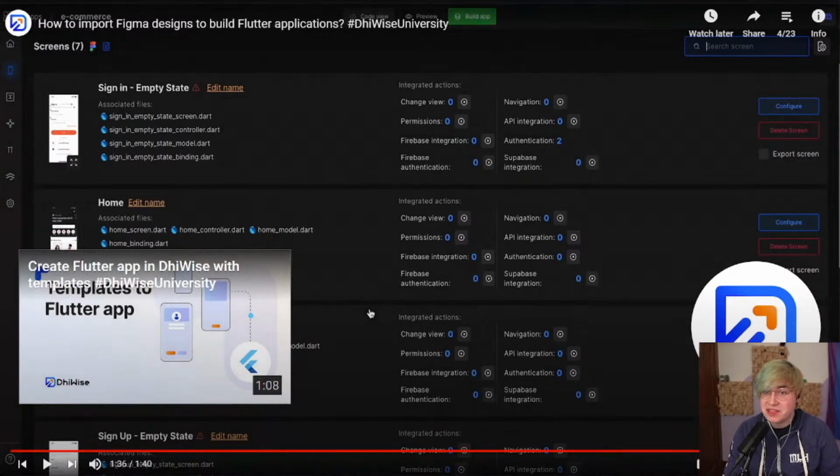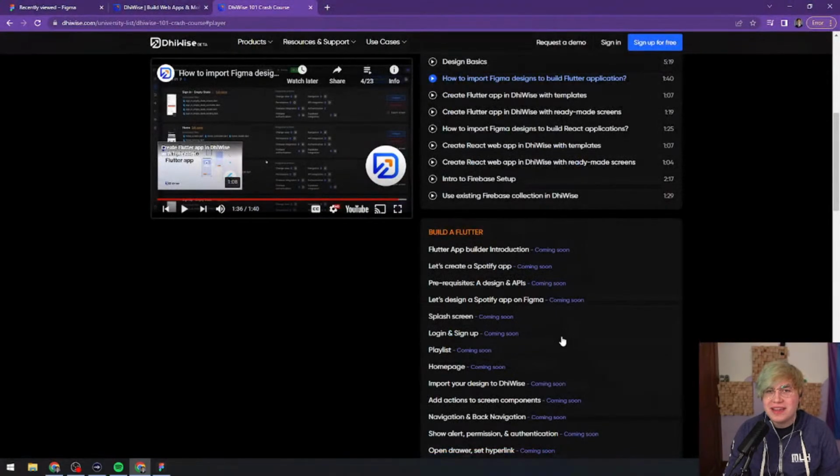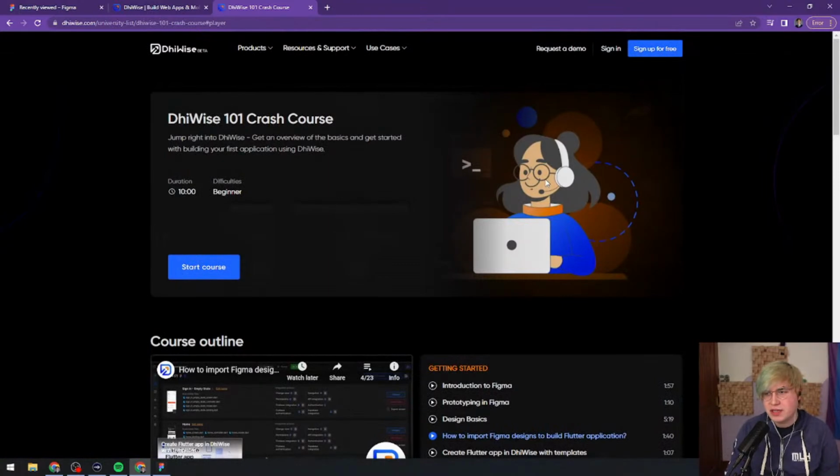What I wanted was them to, here we go. Flutter, React with templates, React with ready-made screens. Now, I'm sure that that's great, but I want to specifically work with Figma, because I think it'll be a little bit more fun if we have more freedom. That's one of the things.